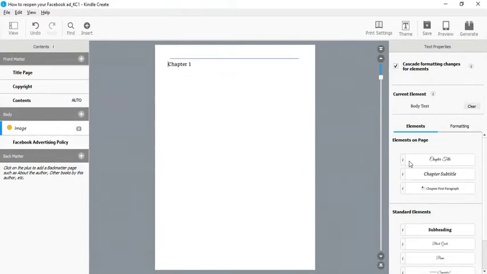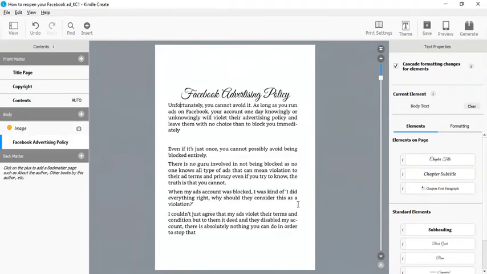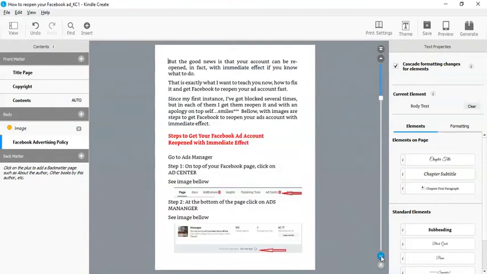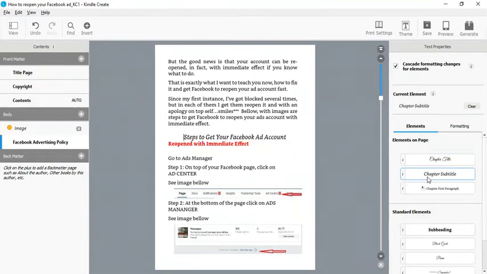Now for this chapter one, I can use a chapter subtitle for it, or I can use a subheading for it, like this. Chapter one. Okay, good. You see that? So chapter one of the book is Facebook advertising policy. Now, if I want to create another chapter two, I can change all this, format it with this subtitle, make it a subtitle.